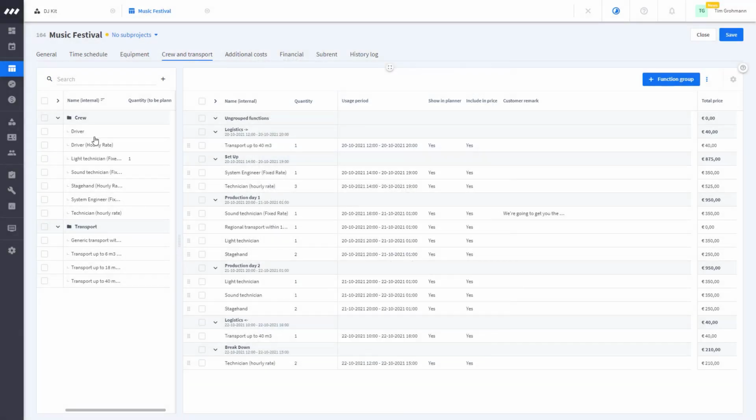So set up your labor on the left side right here. Set up your types of transport as well, if that's what you're looking to do. If you're also going to charge your client for the transport that you're going to provide, that could be regional transport and so on. You can set these up right here, and then we can plan them on the project.